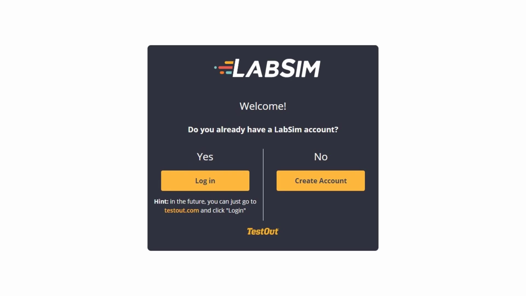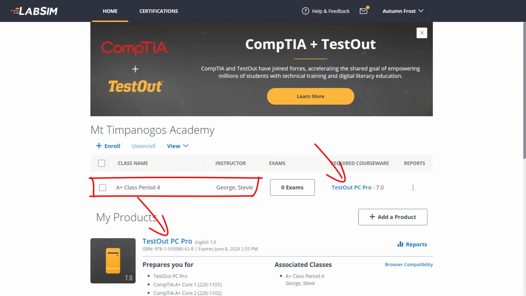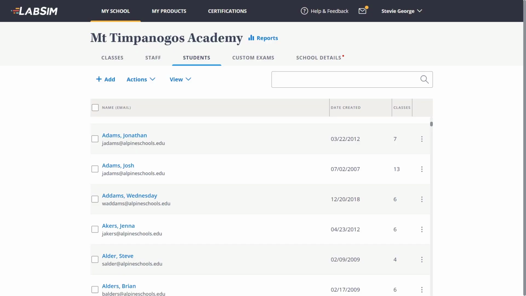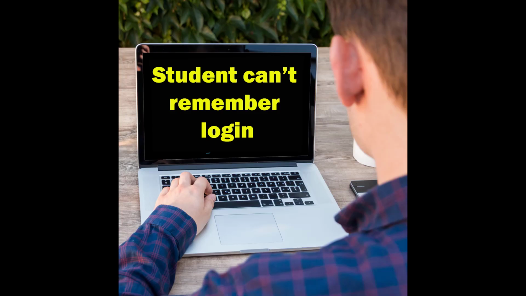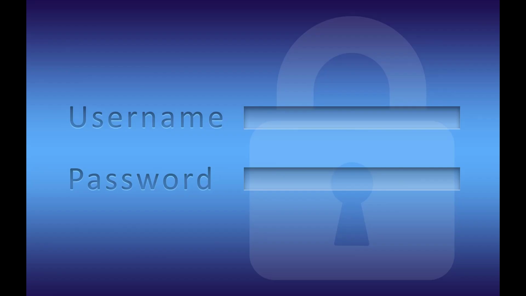Once a student clicks the link, they can create an account or log into an existing account. After logging in, the student is automatically enrolled in your class and provided access to the respective course. Now let's go over some important tips. First off, students should only create one account. If the student doesn't remember their login credentials, the student should not create a new account. Not only will the student have 2 accounts, but this will also use up an additional license. And you can provide the student with their username and a temporary password if needed.